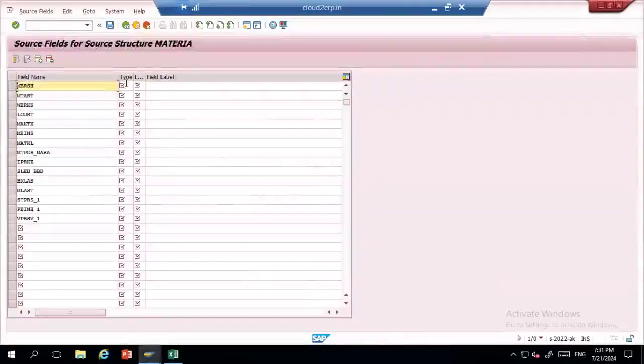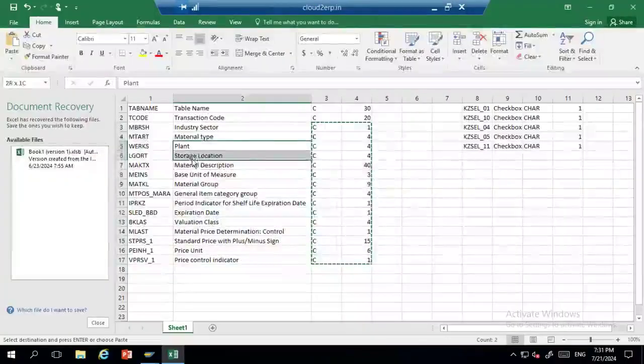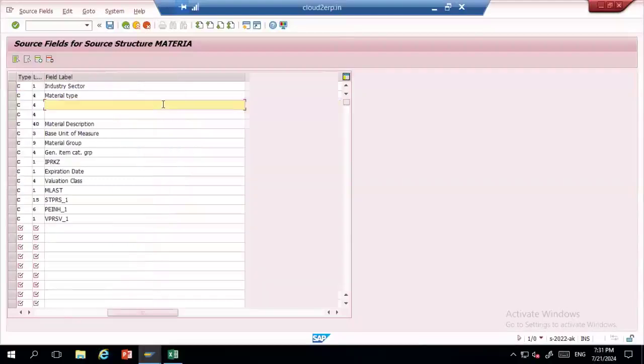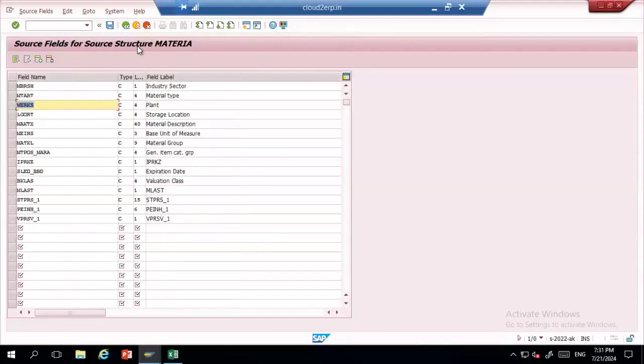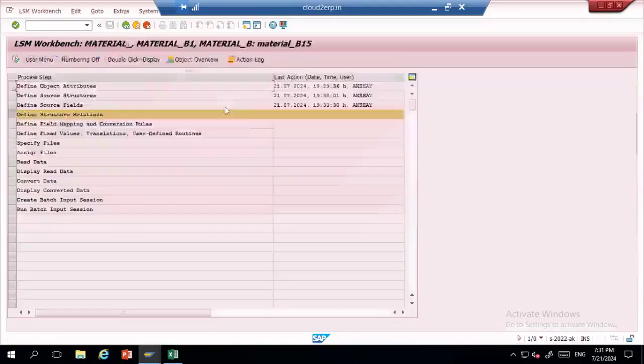So I'm copying this and putting it over here. Click enter. All the field names will come automatically. For some, if the field name is not coming, then take the field name from here and put it over here. Then save it. You're just defining which fields you want to have in the template. This is just to build the template. So all the data is coming here. Save it. Go back. 3 steps are completed.